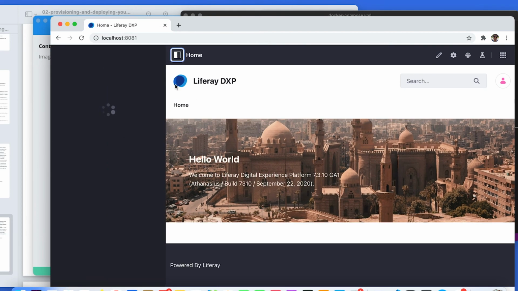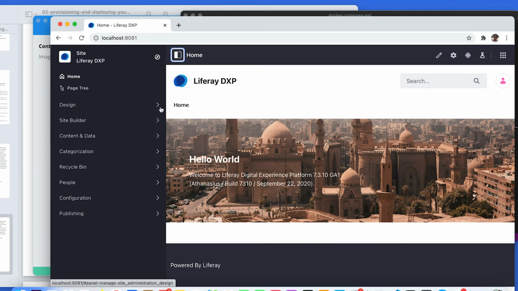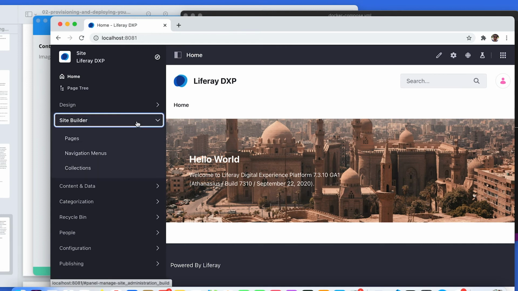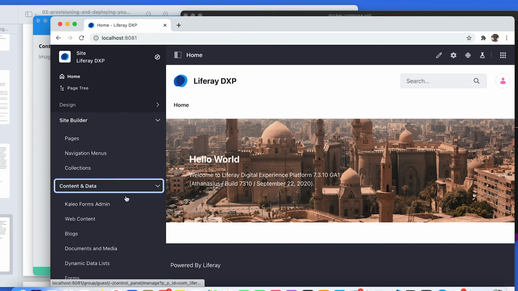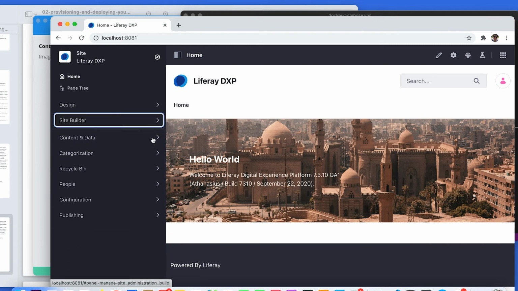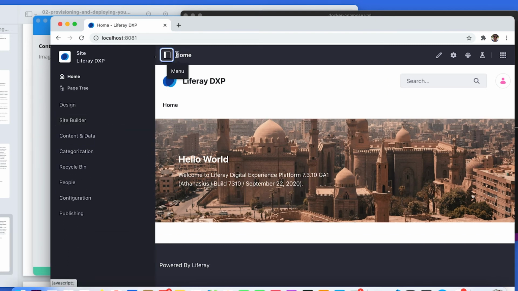Here you can see the product menu with the site builder options, content and data, and other options available.